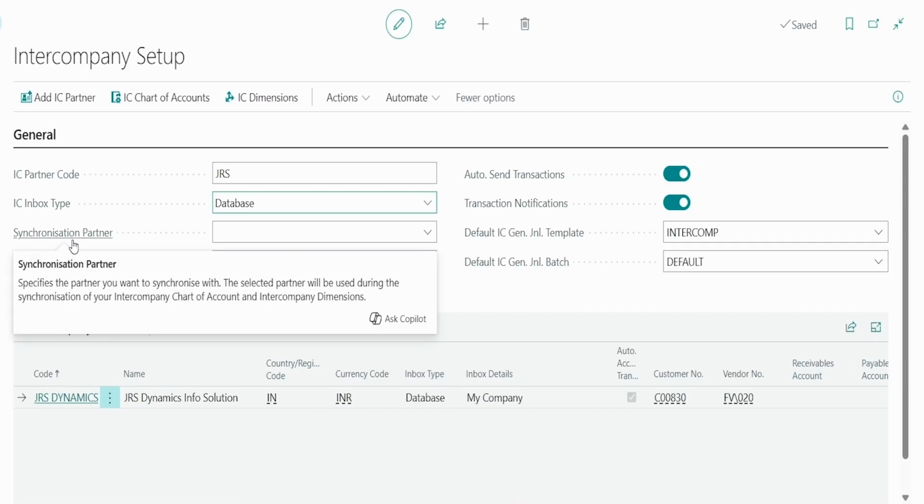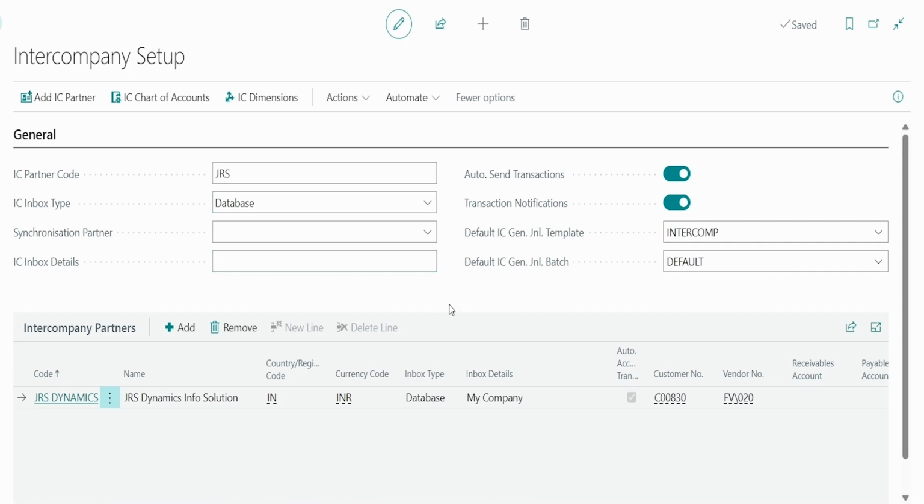Next option is synchronization partner. This field is not related to transaction posting. Its purpose is to automatically synchronize master data such as GL accounts and dimensions between companies. And if synchronization is not required, this field can be left blank. Okay, I left it blank currently.